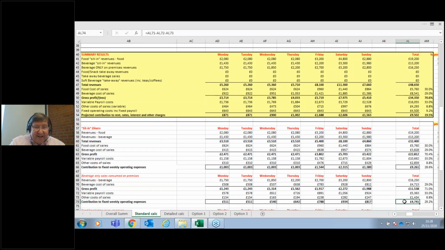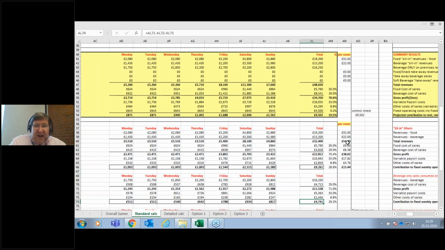And if that was negative, we'd be saying, look, you're not making a contribution to your fixed cost. You really shouldn't open the bar until such times as you're confident that you can get the revenues to a level that allows you to generate a contribution. So again, that gives us confidence that we're doing the right thing.